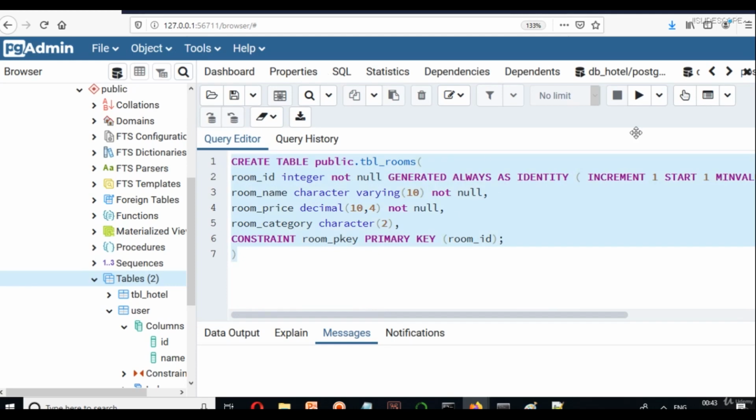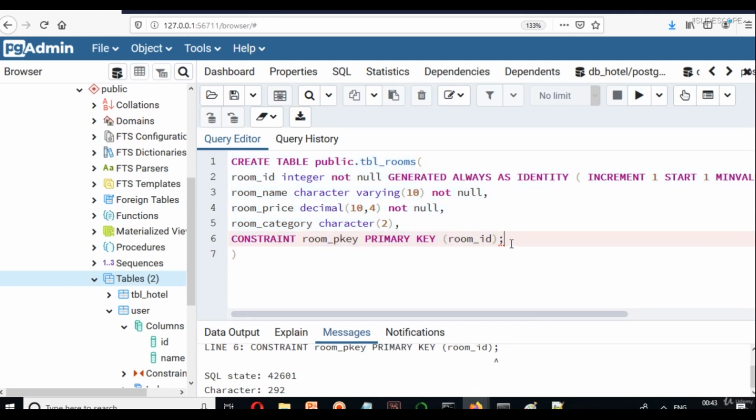Let's execute this, and now you can see we have some issue in our SQL statement, and we'll try to fix that. Okay, so the issue is here. This semicolon was placed here. The semicolon should be placed here, not here, because this round bracket is closing here.